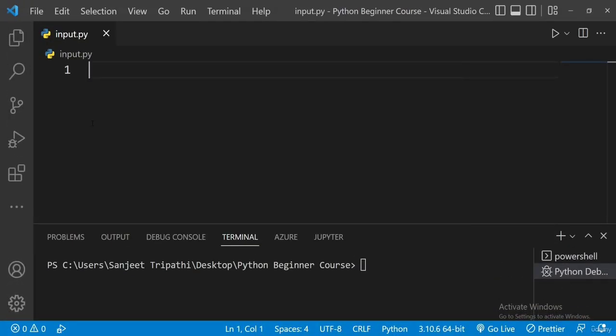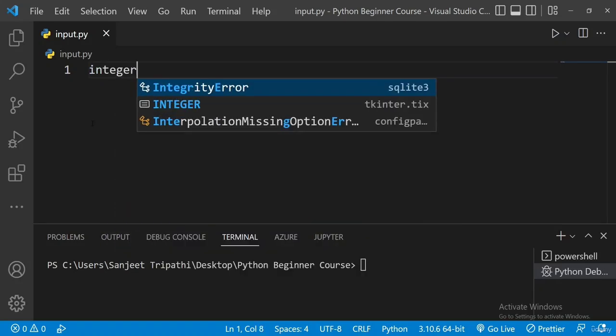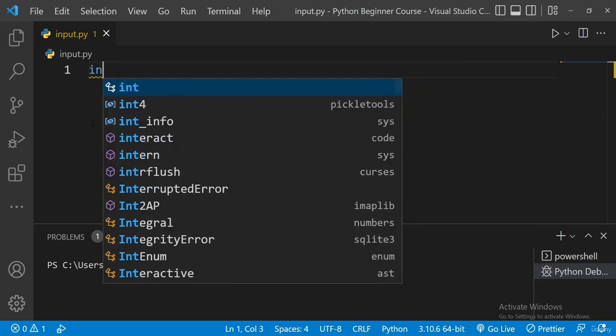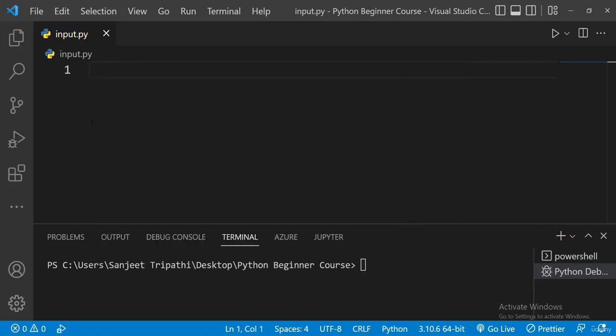Hi everyone. So as we know, in Python there are four types of data type that are used. First one is integer. Second one is string. Third one is Boolean. And fourth one is float. Now these are the data types that we usually use in Python.